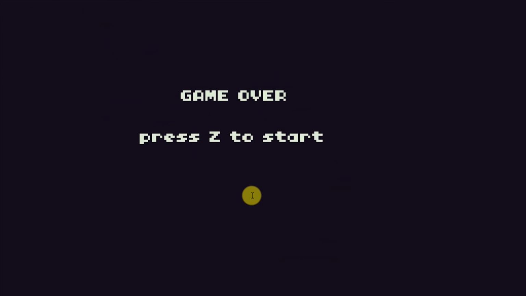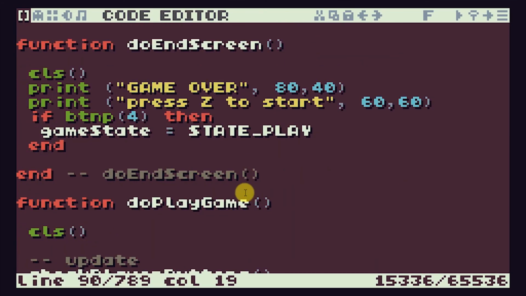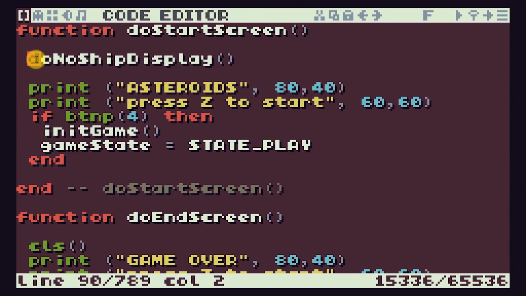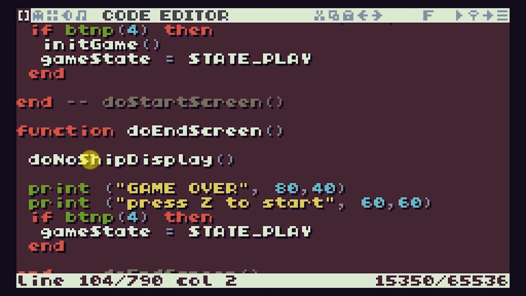Okay, so in our end screen, what we'd really like to do is have the asteroids that were left over from our game just flying around until again we press the Z key. So let's come back in here and go to our end screen. At the moment we're just clearing the screen. So again, we can copy some of the stuff out of here. Instead of just clearing the screen, we want to come in here and do our no ship display.